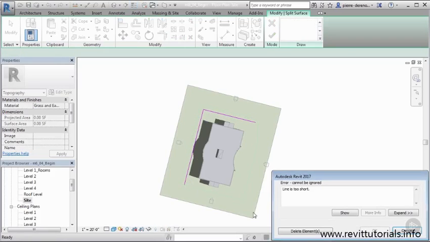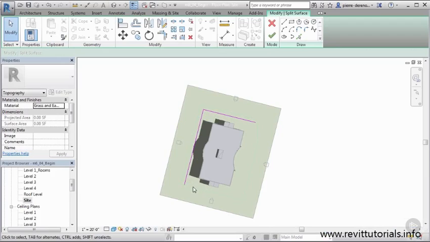Again, I'm just picking these lines up. Go ahead and delete that. That just let me know that my line was too short. If you run into that, just go ahead and reactivate that command. Go ahead and apply your offset all over again. And we're back in business. So I'm going to go ahead and continue on with these lines, making sure I select the correct area here.